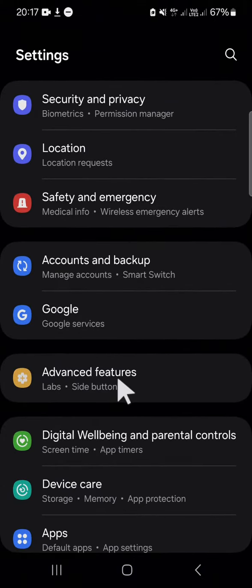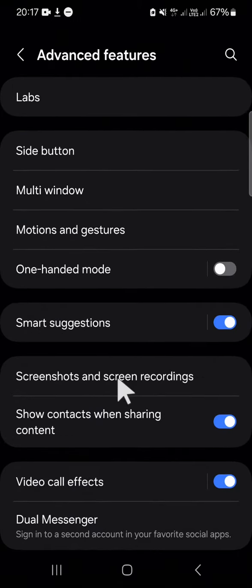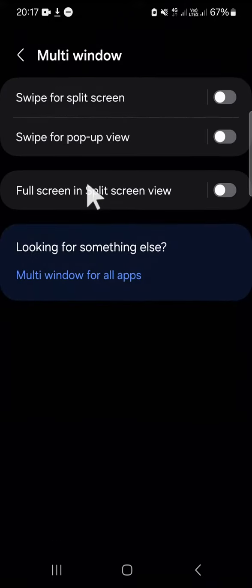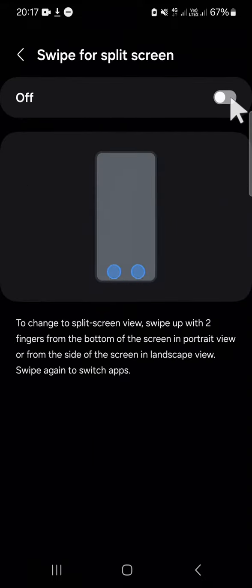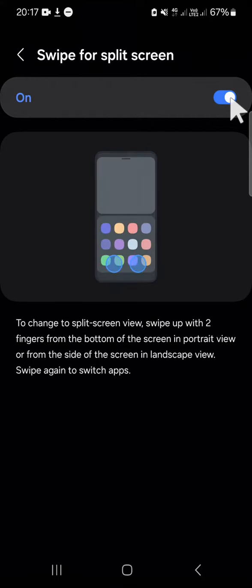Tap on this advanced features and you can tap on the multi-window option. Okay, and here you can activate swipe for split screen feature. You just need to click on the toggle button to activate it like this. And here you can read the instruction.